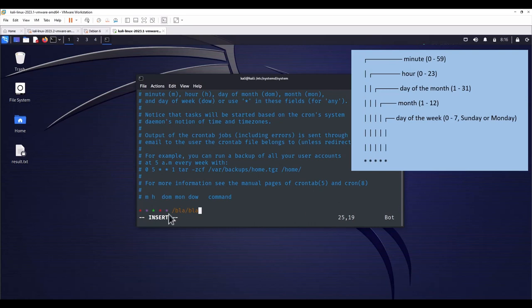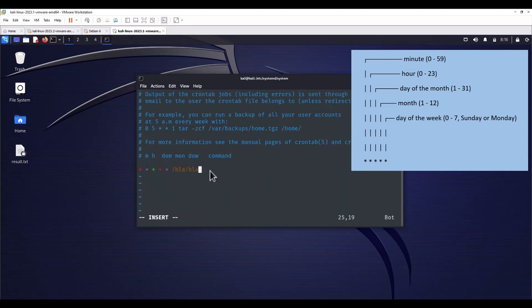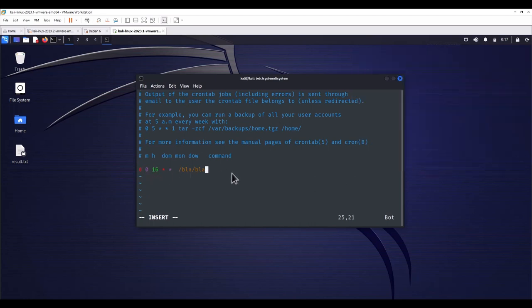For example, full of stars means run the script every minute. Or if we type 0 star/2 star star star, this means this script will be executed every 2 hours. Or 0 0 16 star star, this means that the script will be executed on every 16th of a month at 0 o'clock. You should practice them further. This video is over. See you in another video.